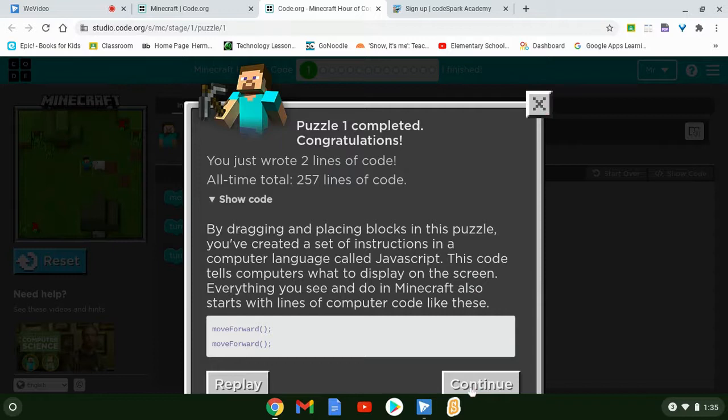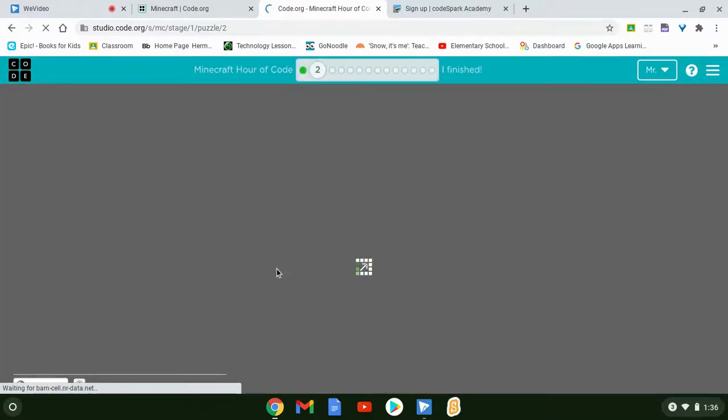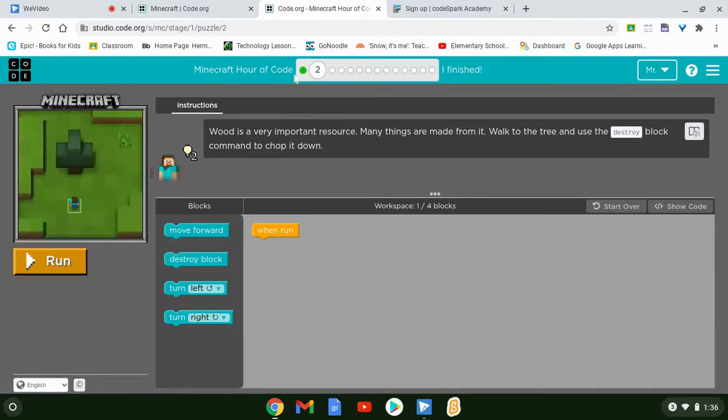So I'm just going to press continue. And it's going to take me to the next level automatically. So you can see I'm done with level 1. I have a green circle. A yellow circle means I probably had a little bit of trouble, maybe didn't finish it and moved on to the second level. All right, so wood is a very important resource.